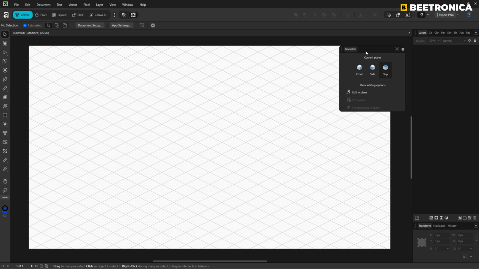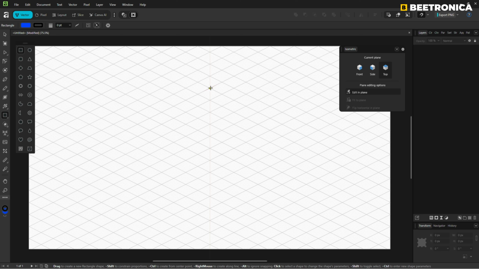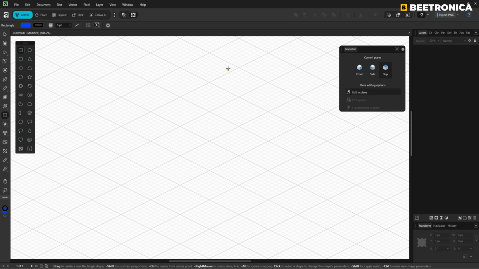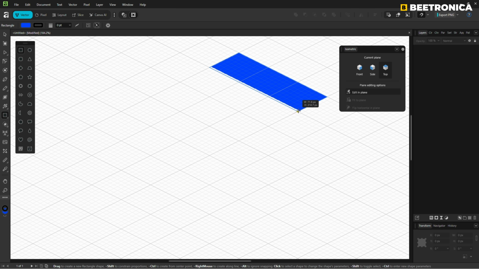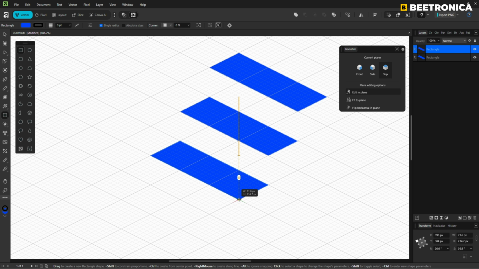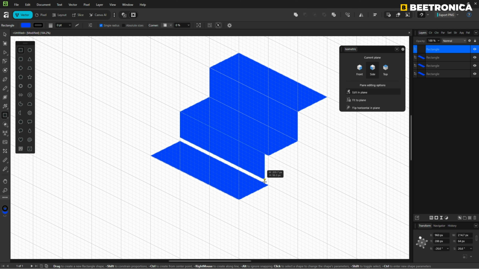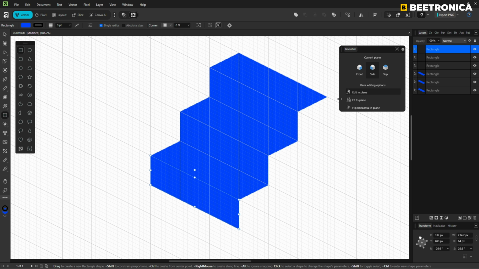Next, in the isometric panel, click Edit in Plane and select Top. Then grab the rectangle tool. I'll zoom in a little and start drawing the top area. Now the side. And now the front.